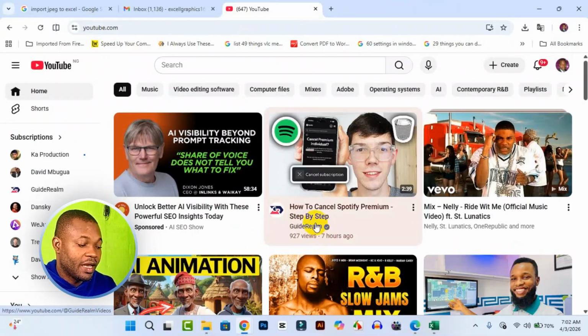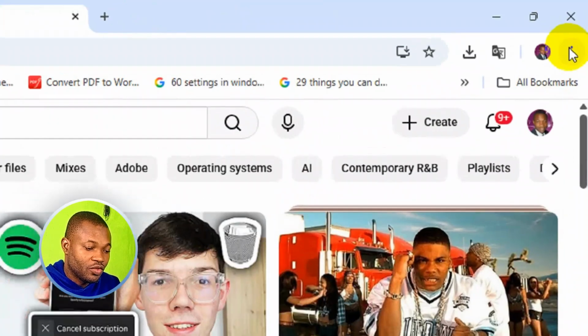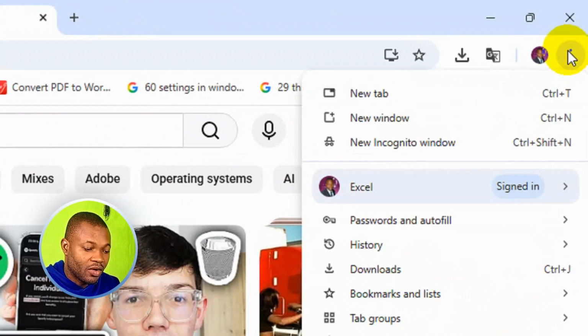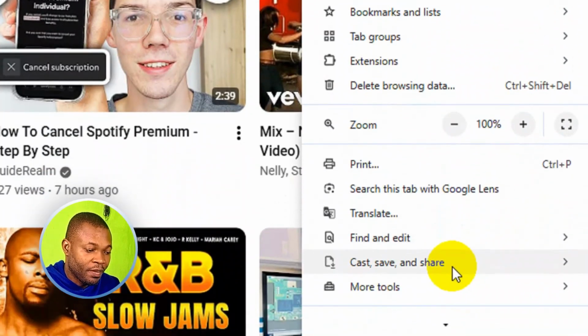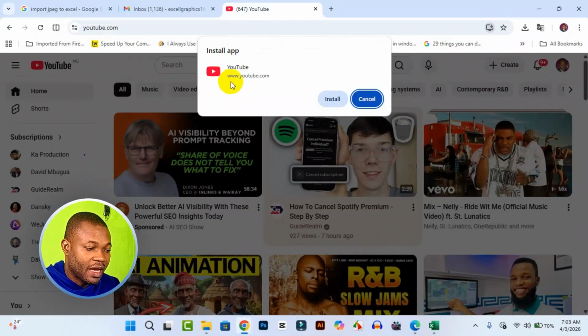The next thing you want to do is make sure you come to the top corner right here. And the next thing you want to do is scroll down right here. Go ahead and click on cast, save, and share. And the next thing you want to do is navigate to install YouTube right there. And this is going to come up, install app. Go ahead and click on install right here.